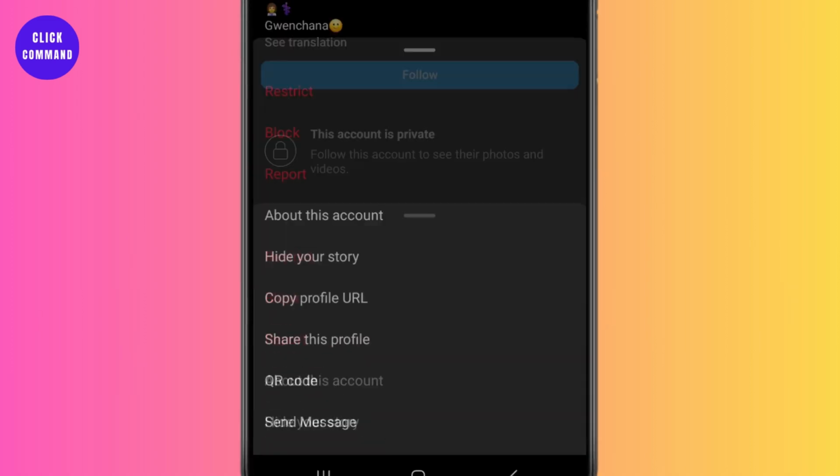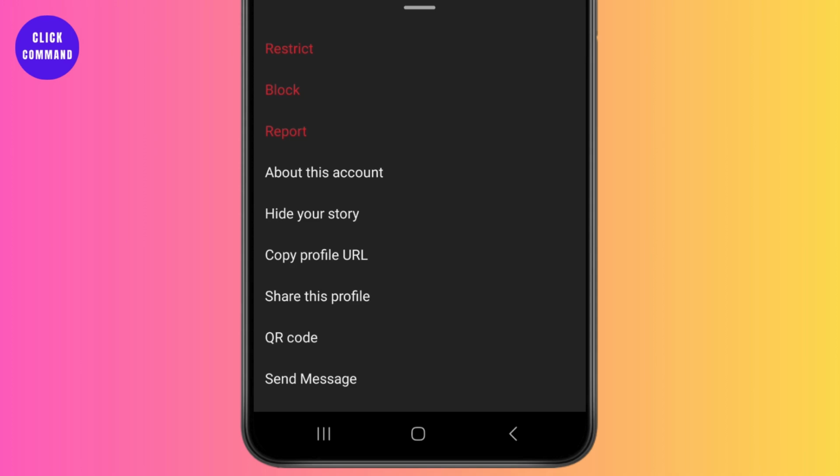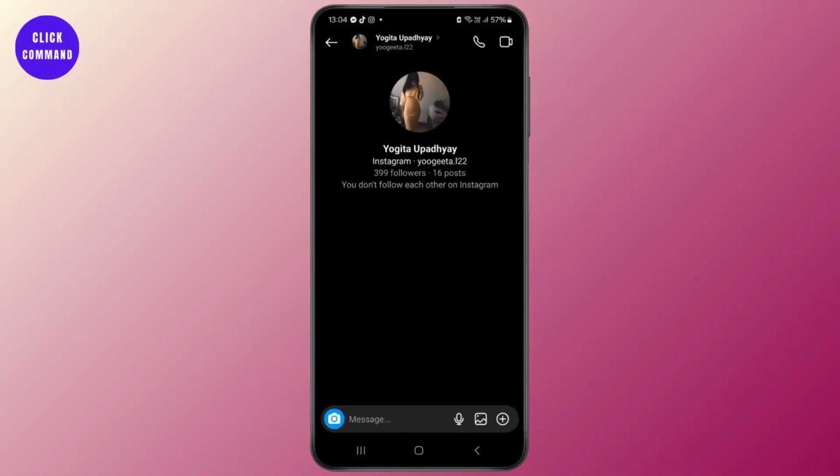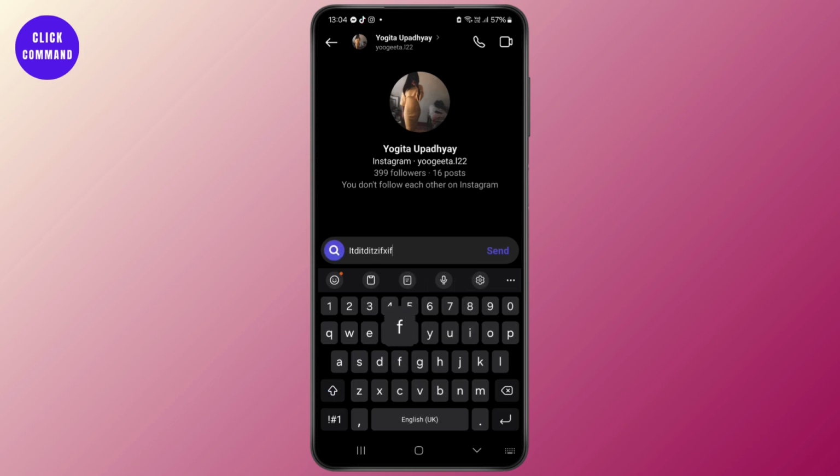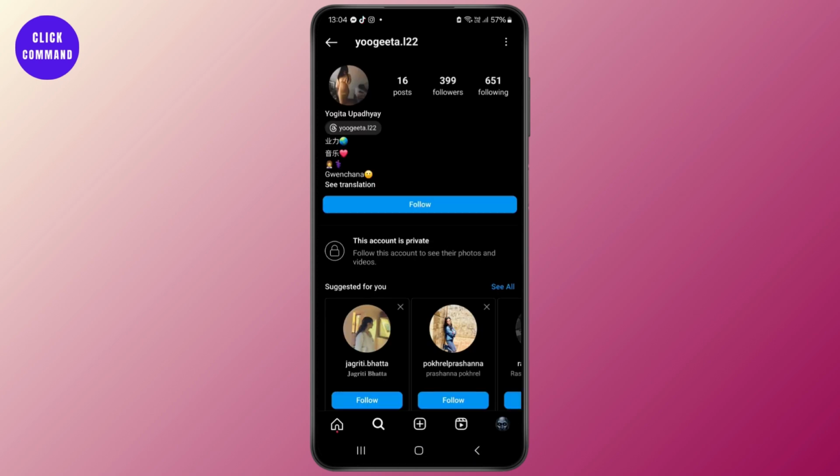When I tap on this, among many options, as the last option, I will see the option of send message. When I tap on that, I can simply type any message and then tap on the send button and send it to them. So this is how you can send a message to anyone, even if they have a private account.